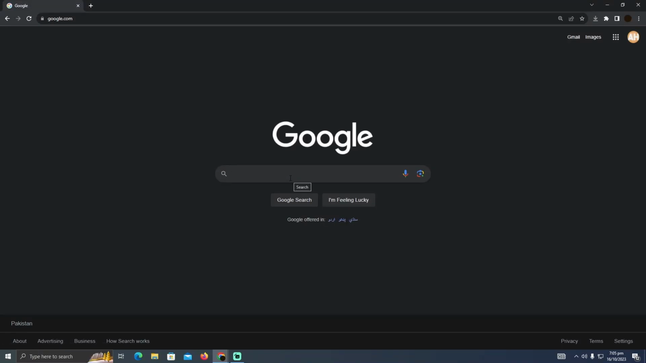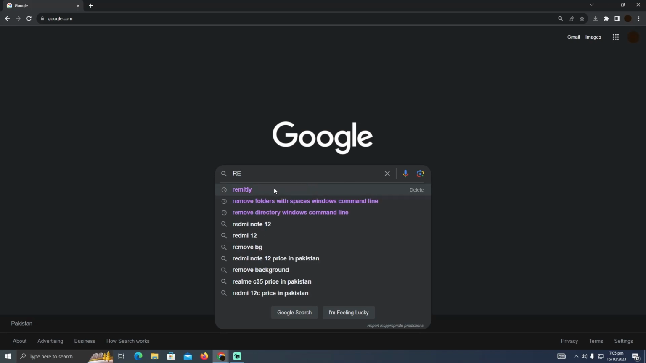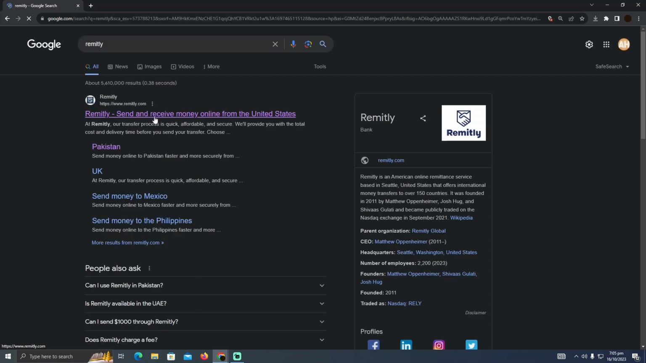Sending money to India using Remitly is a pretty easy thing to do. Today I'm going to teach you how you can send money to India using Remitly. So for that, I'm at my browser and I'm going to search for Remitly. As you can see, I will go to their home website.